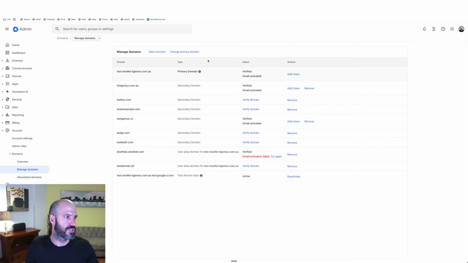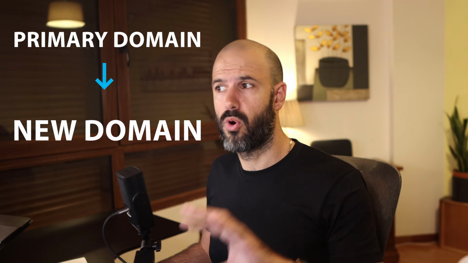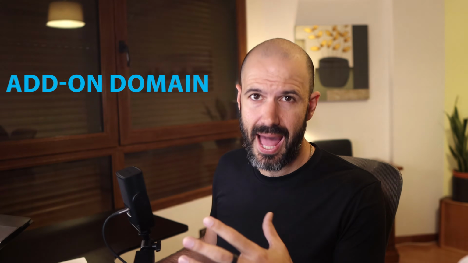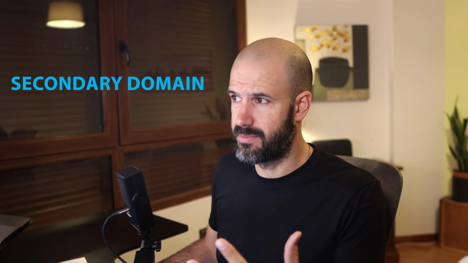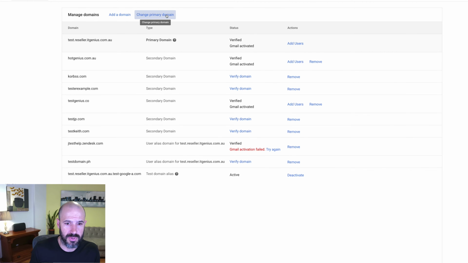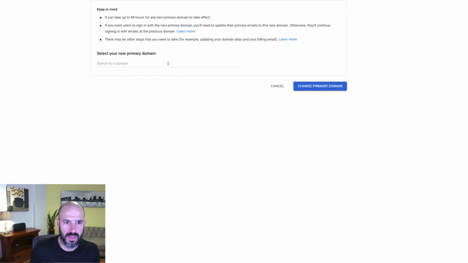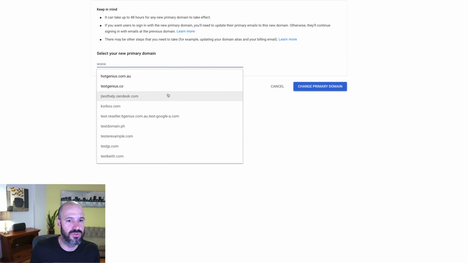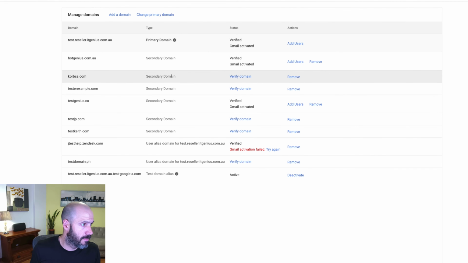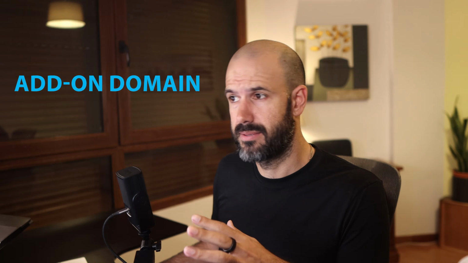And when you're switching from a primary to a new domain, you'll want to ideally add them as an add-on domain or a secondary domain. Now, you can see here that you've actually got a few different options. When I click change primary domain, it gives me a warning. It's going to let me continue. And I can actually search and use pretty much any one of my domains. But my recommendation is, in most cases, you actually want to use an add-on domain or a secondary domain, as they're now called, rather than an alias domain.